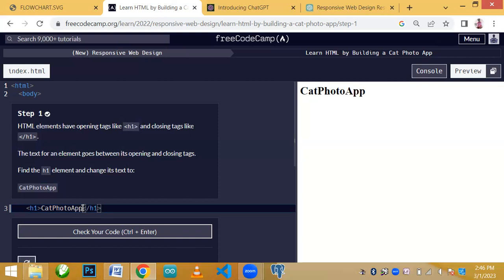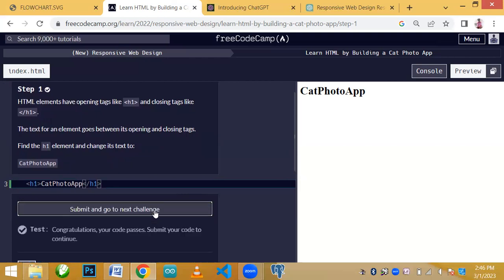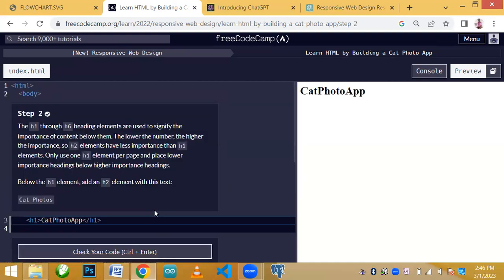So you can see it's appearing on our screen at the right hand side. So let's check our code. Wow, our code was correct. So let's submit and go to the next challenge, which is step 2.